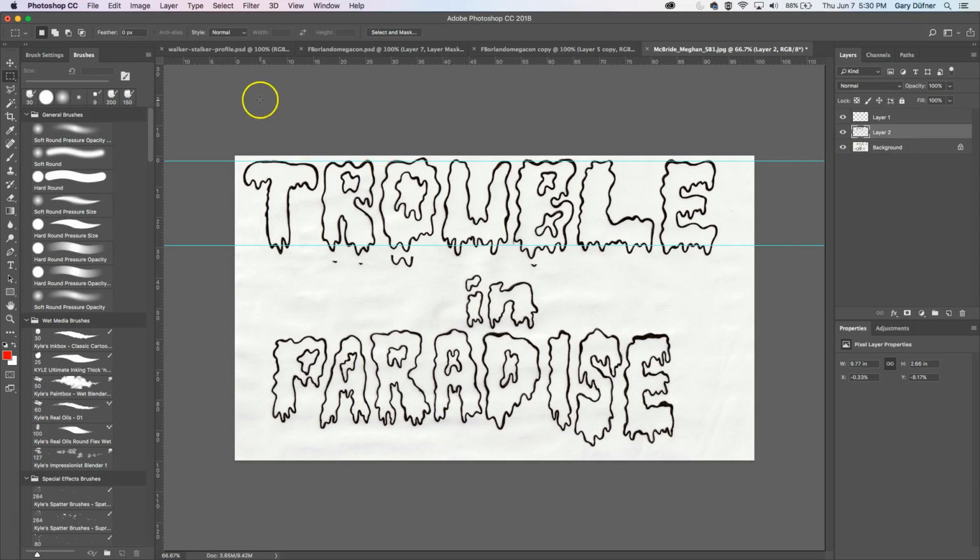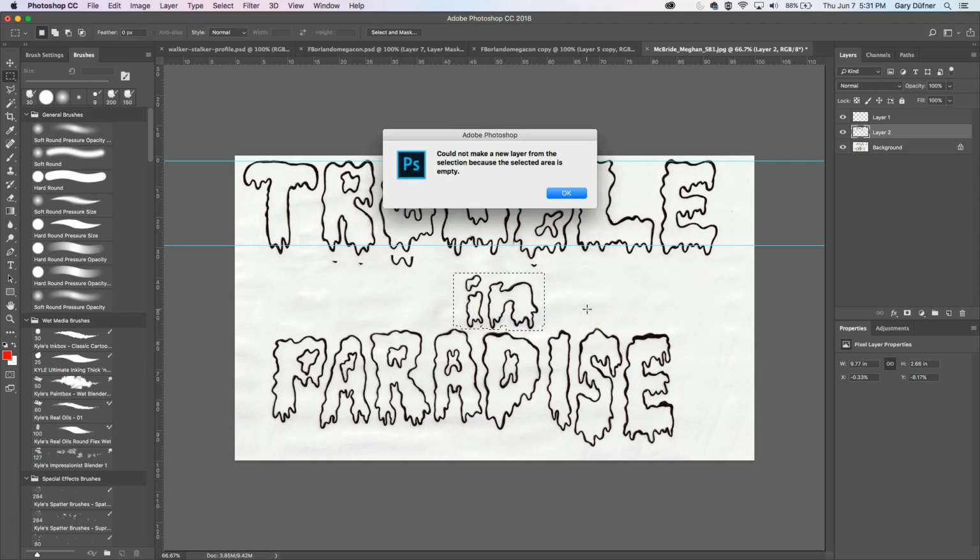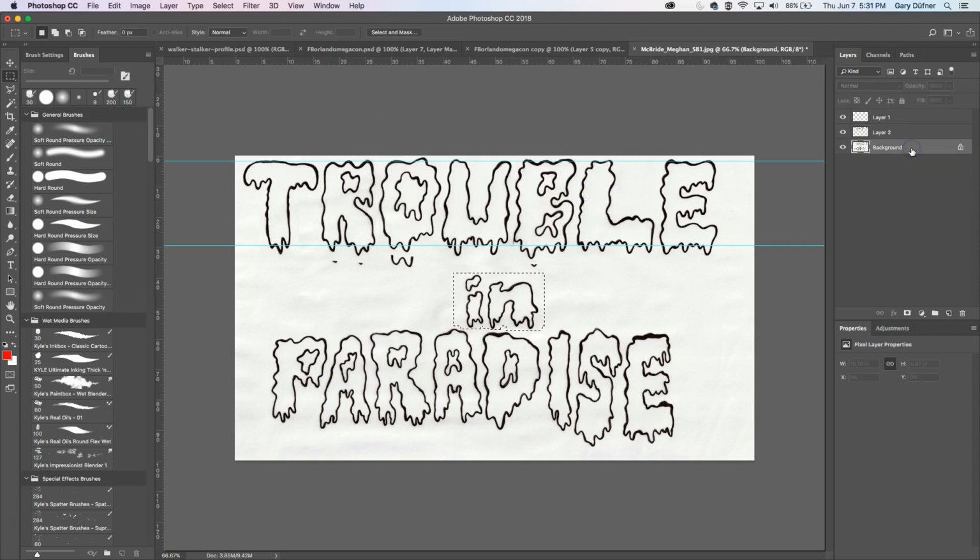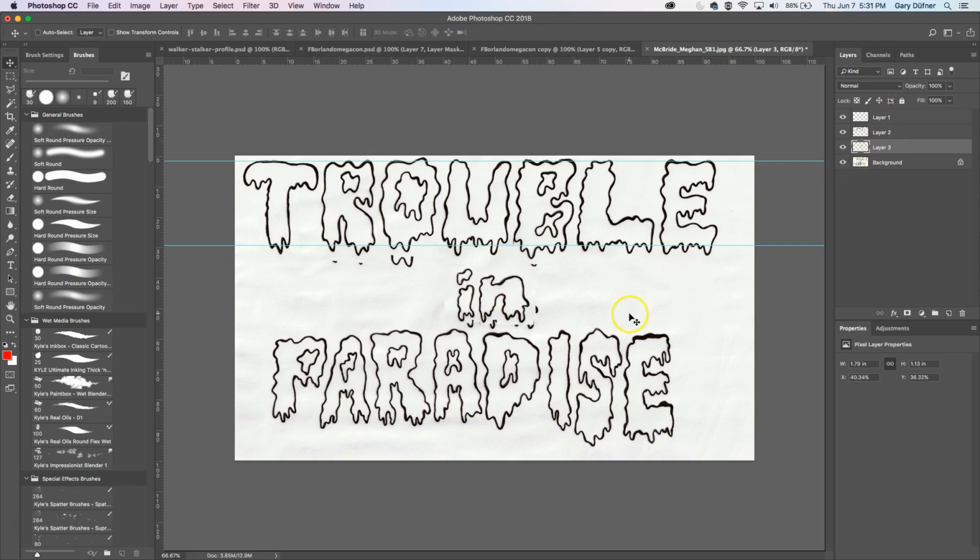Trouble. All right. Now what we need to do is I'm going to select the word in, and I'm going to, let me get the bottom there, and then Shift drag to get the rest of this. There we go. There we go. Command J. Oops. Got to make sure you're on the right layer. Command J, and then move. I'm going to put that in the middle of Trouble in Paradise. And then I'm going to put Paradise on its own layer.